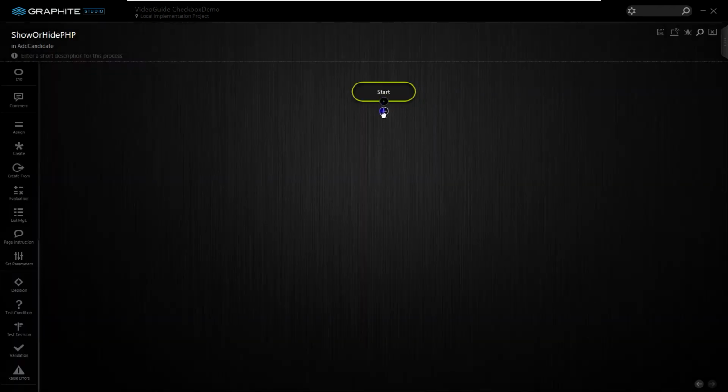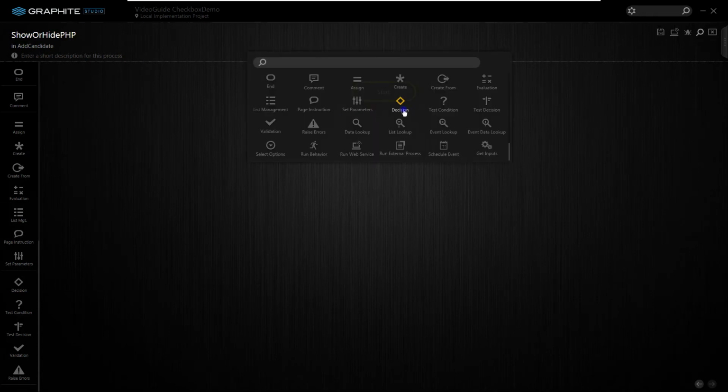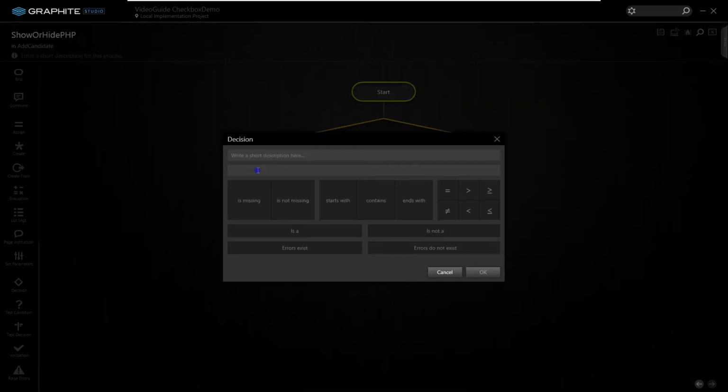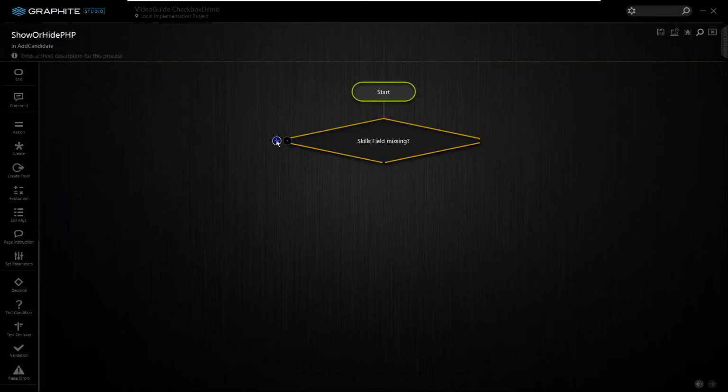The first step I'm going to do in this particular behavior is check if skills field is missing. The reason why I do that is if none of the checkboxes are checked, the skills field is going to come to us as an empty value or null. So if skills field is missing, I'm going to hide the PHP field set.